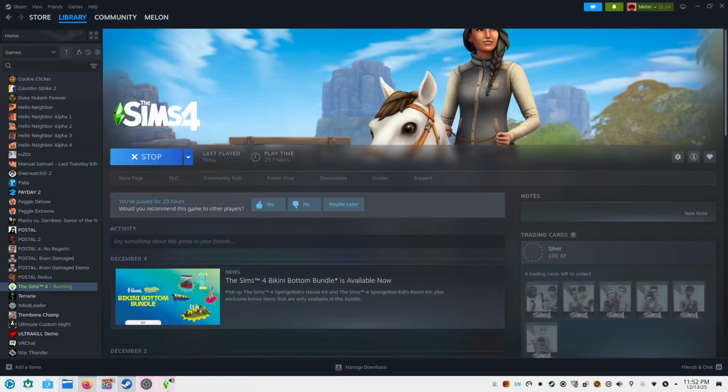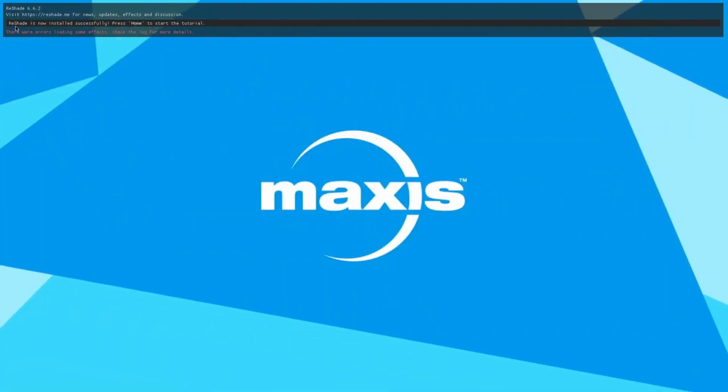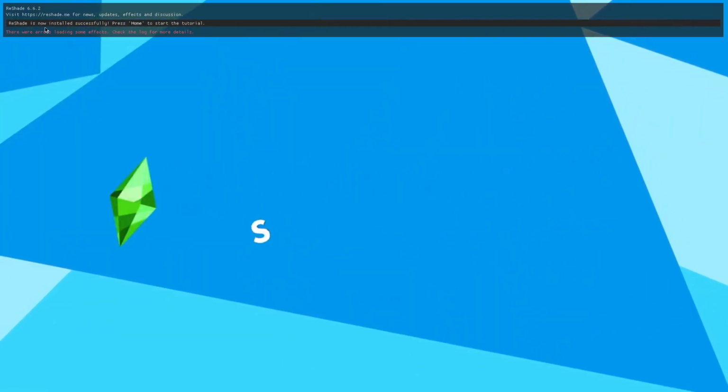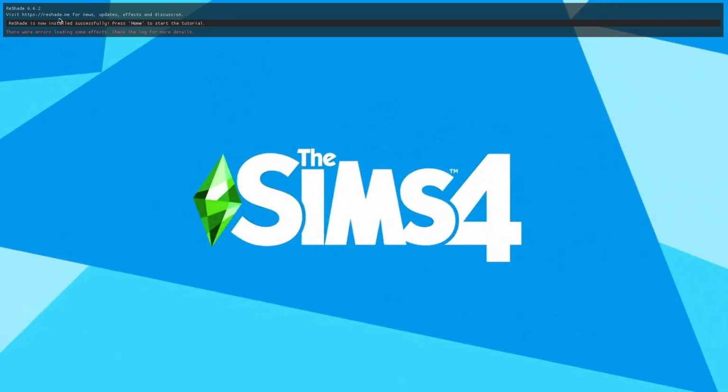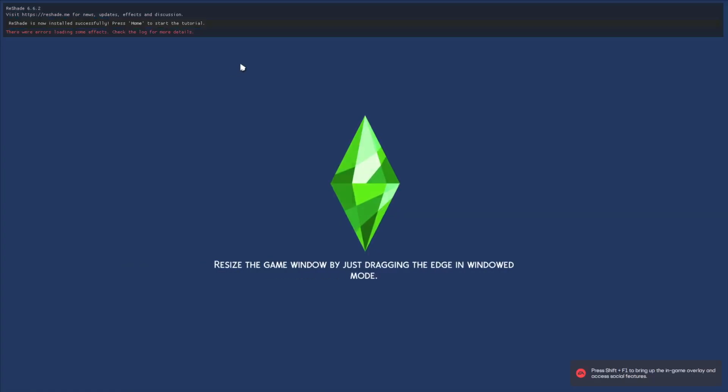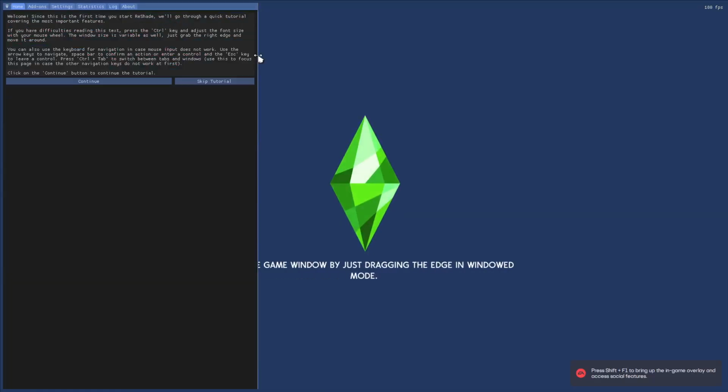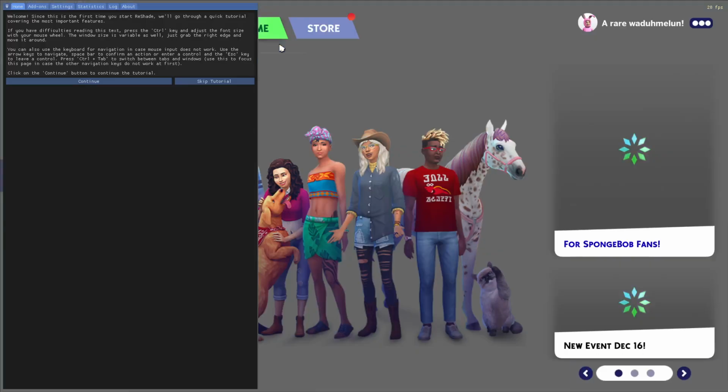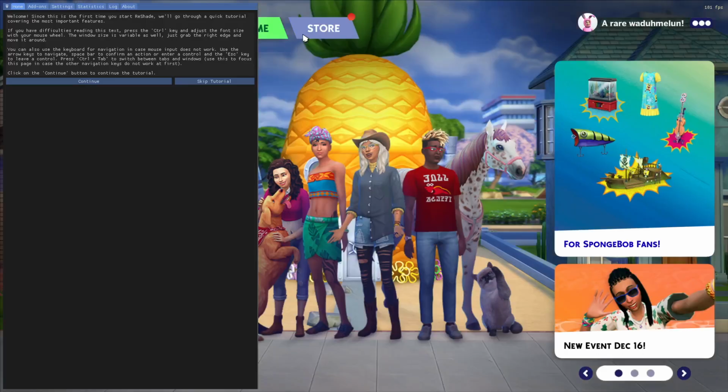All right, the game is up, and it'll say ReShade is now installed successfully, and of course, the default button is the Home button. Depending on your keyboard, you may have to use your FN key and then click Home, because my Home button's on my O key, because I forgot what my keyboard is called. It's a 10 keyless or something, I don't know.